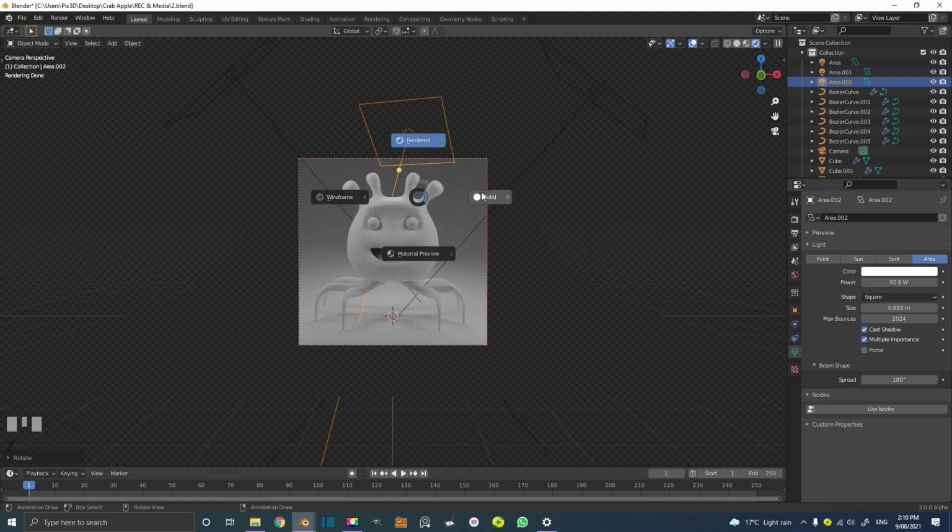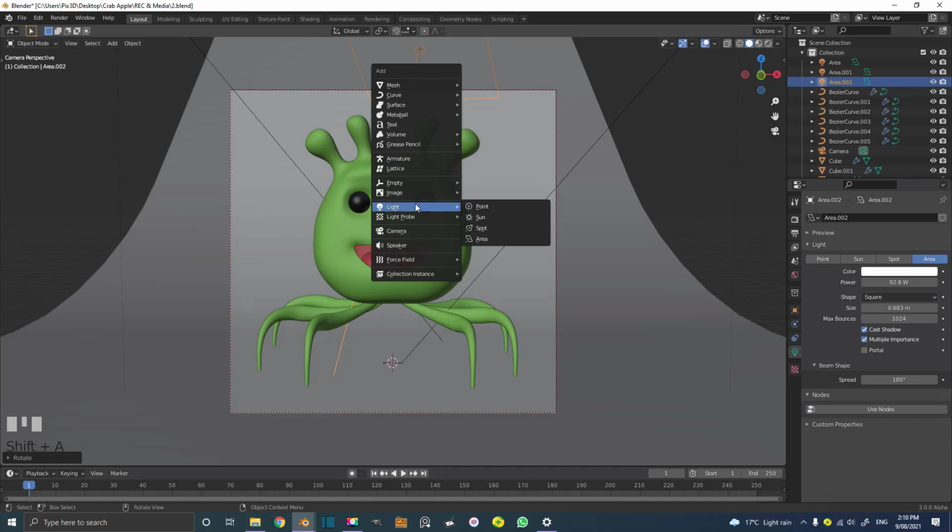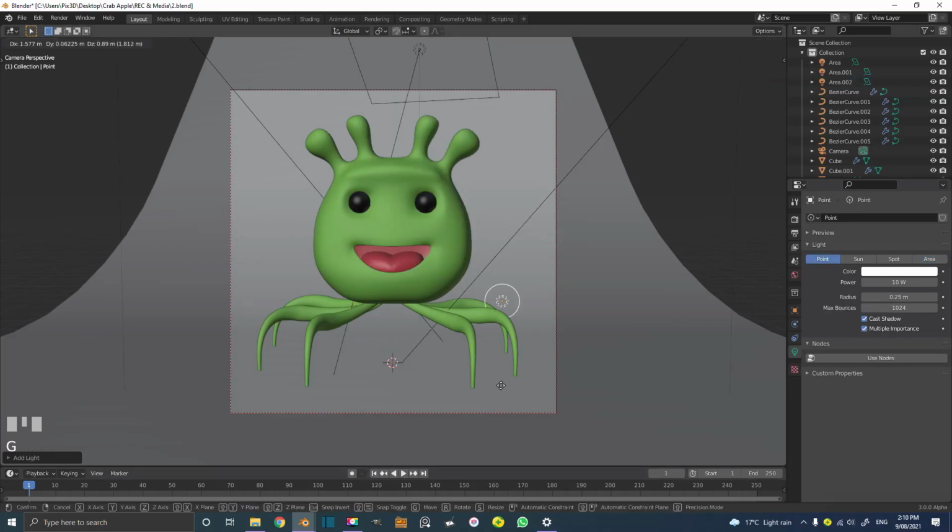But what I like to do is I also like to go Shift A, and under my light settings, I like to add in a point light. And these point lights are really handy. So you can move them up, and under your light settings, you can scale up the radius, and then increase the strength. So let's make it 80 as well.